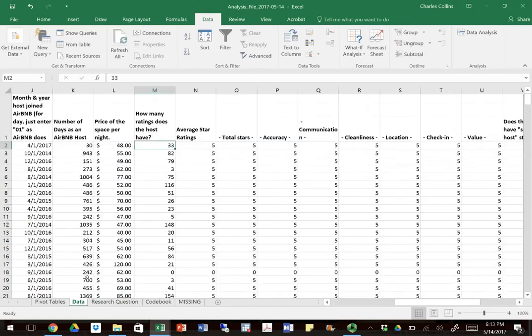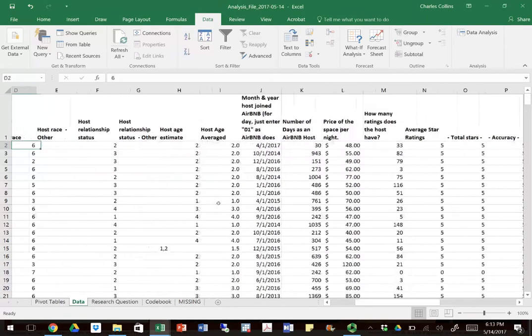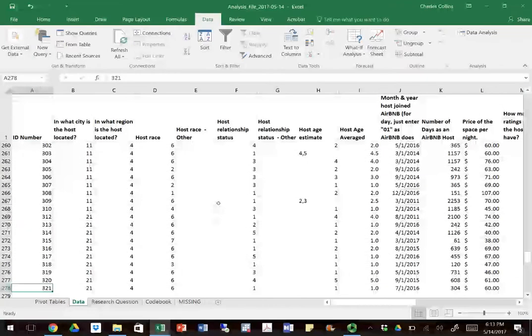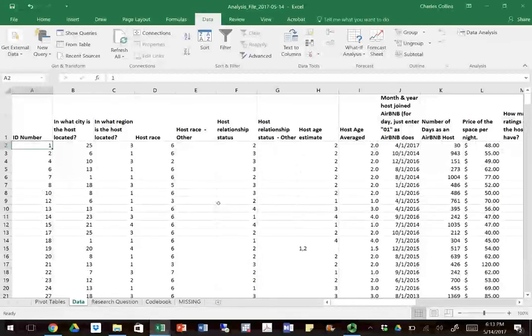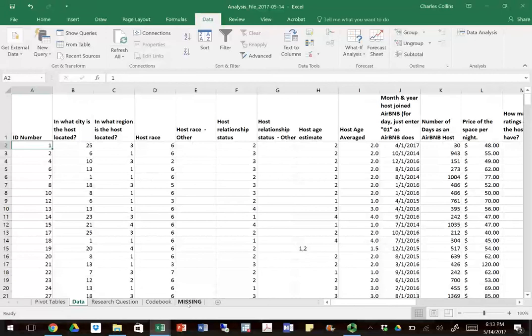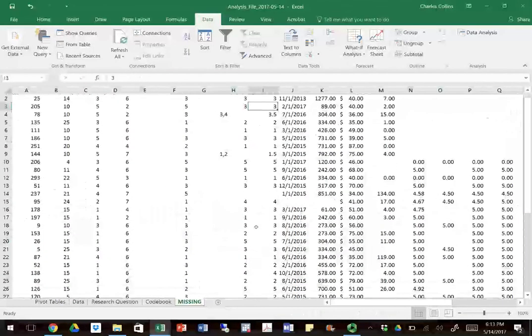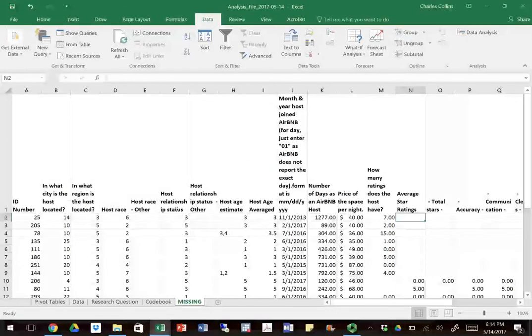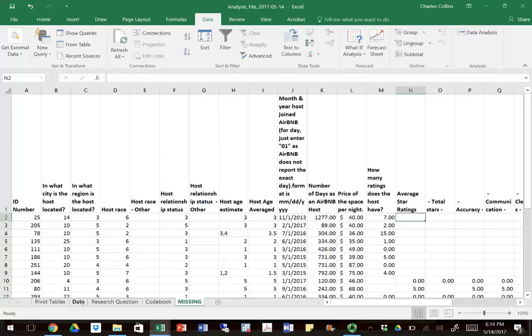Let me go to the data tab. My class collected Airbnb data from about 320 different Airbnb hosts. I had to do a bit of data cleaning here, so we actually have several cases that are missing, because we just didn't have things like star ratings. So I did what we call a list-wise deletion. I just removed any case that had any missingness across any of the variables.